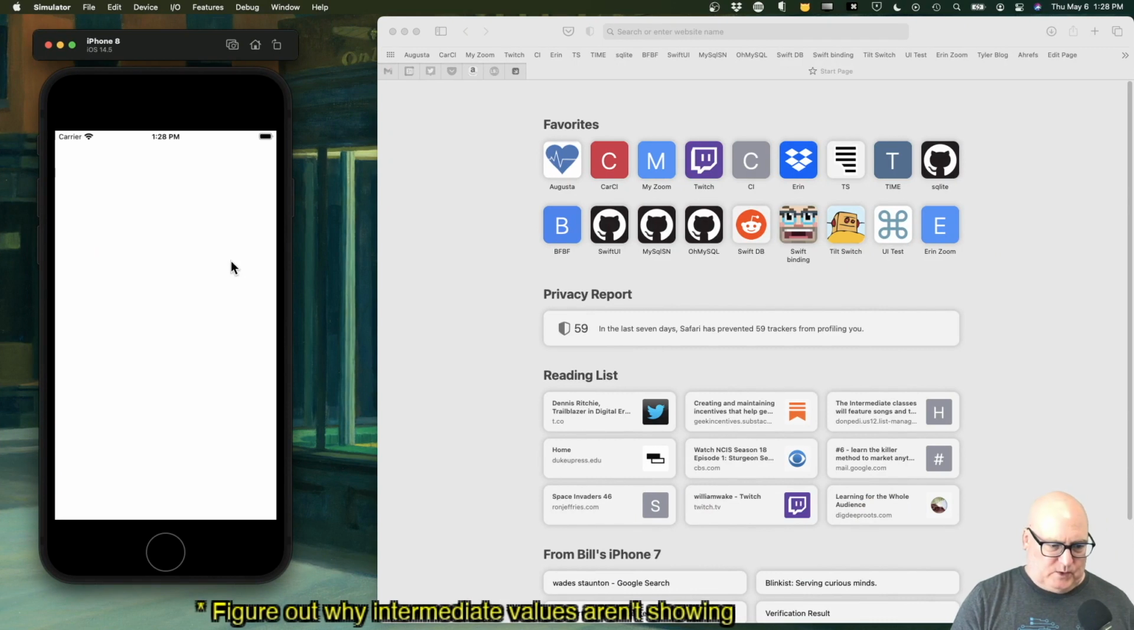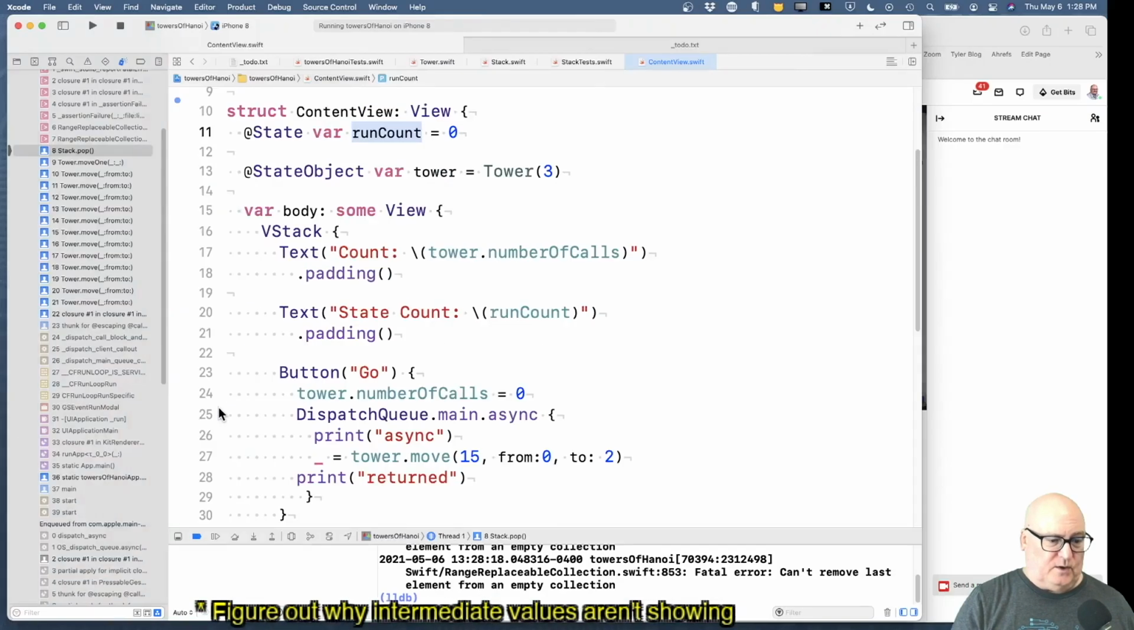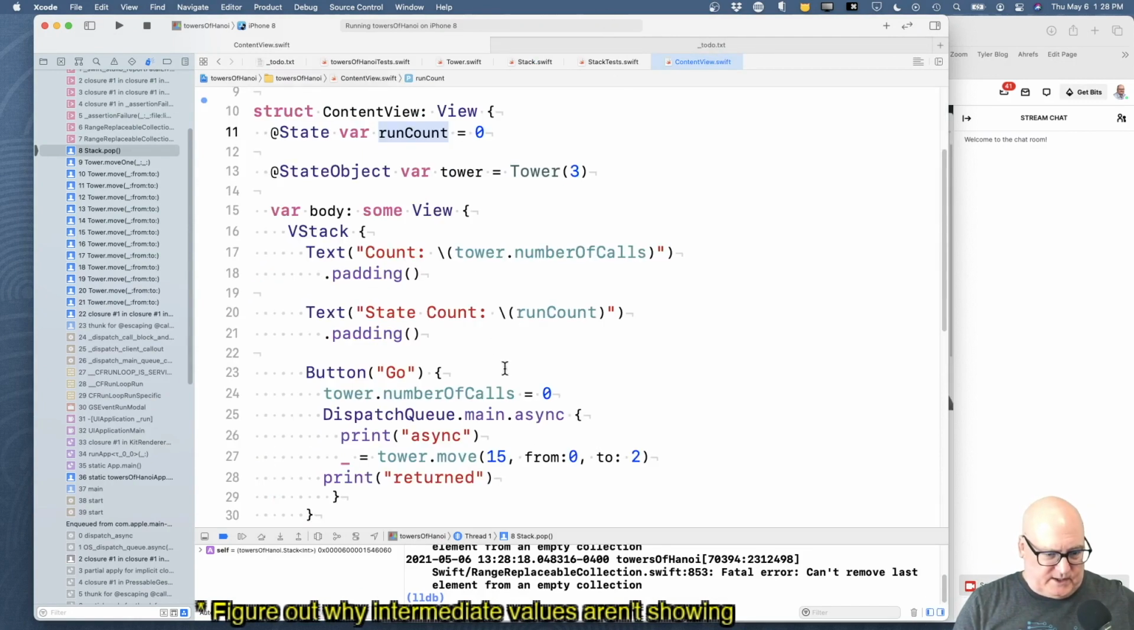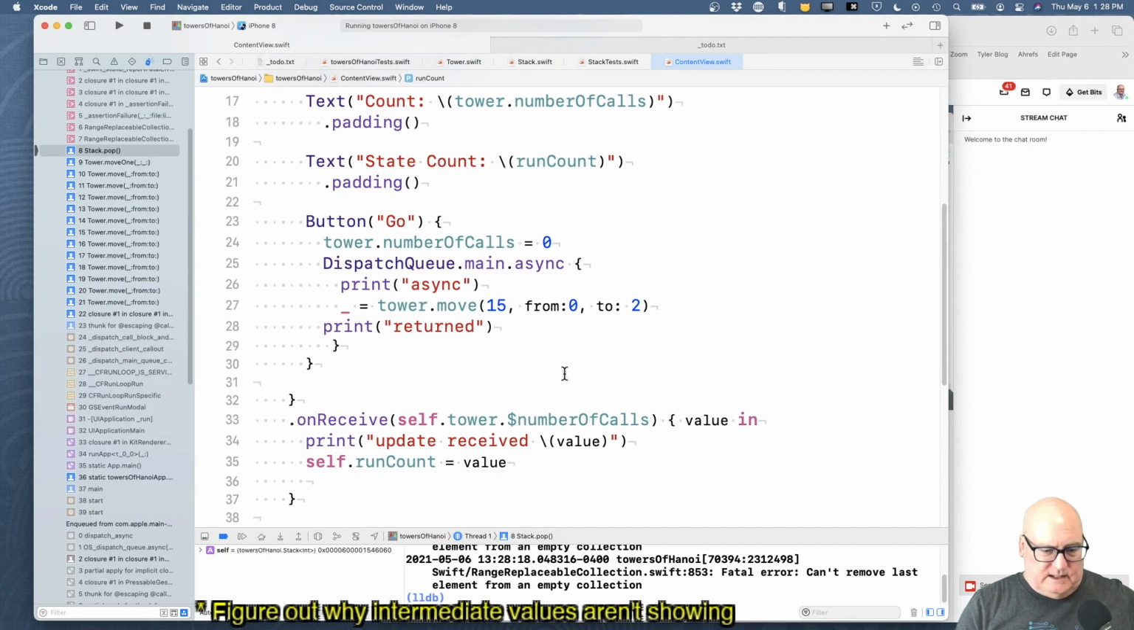Now the problem we're having is when you kick off the run, we would like our counter to say, oh, 1, 2, 3, count the moves, but nothing happens until the whole thing's done. Oh no. Let's see. What are we actually calling? Tower.move 15 from 0 to 2. Well, let's reduce this to 5 so we can track things a little easier.